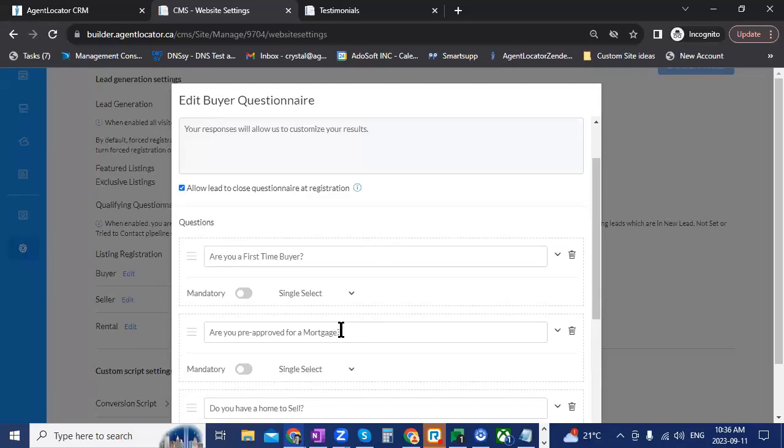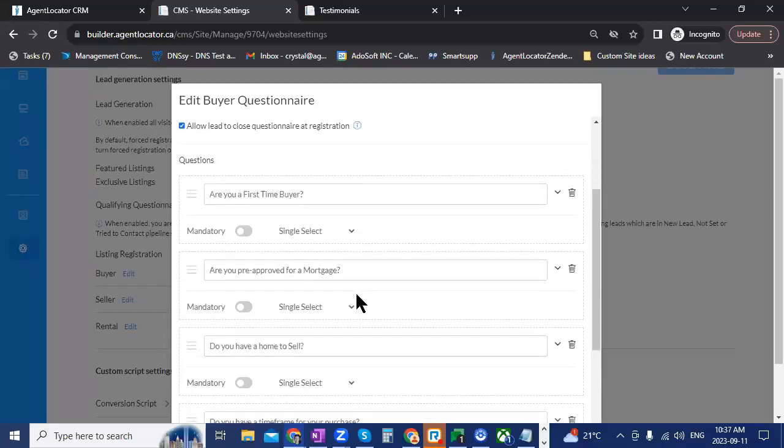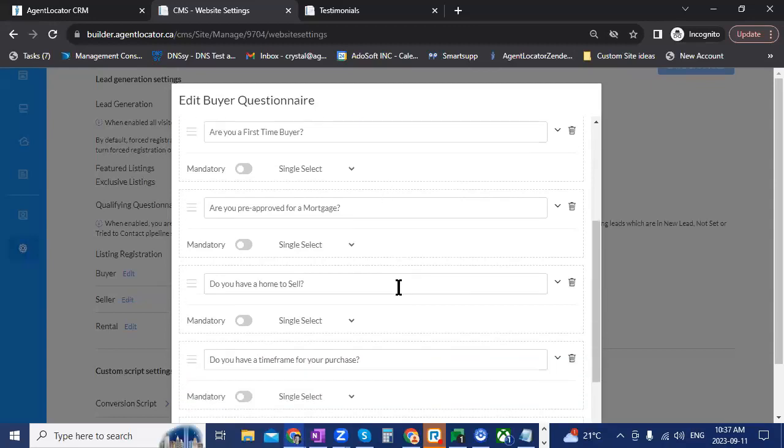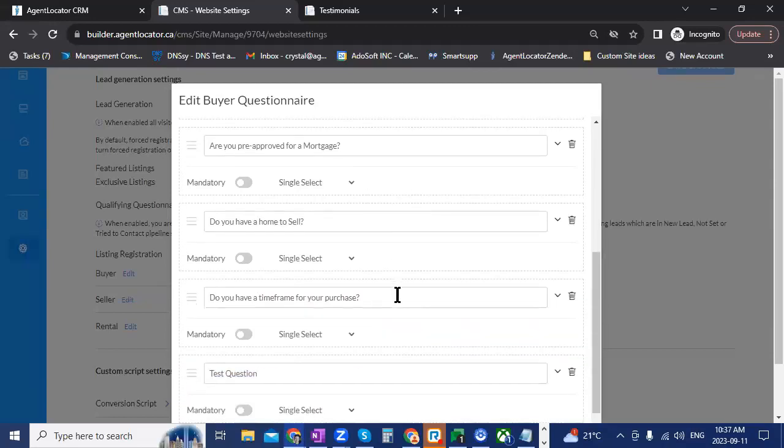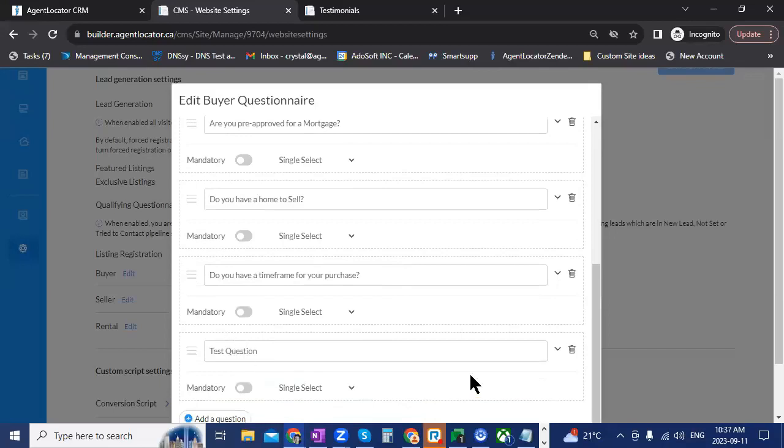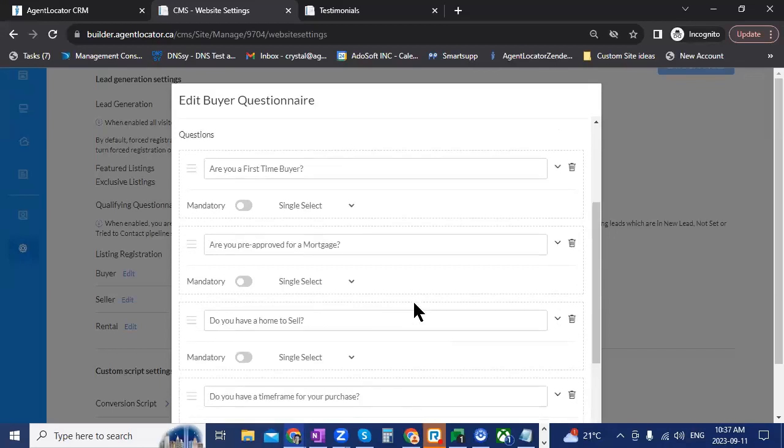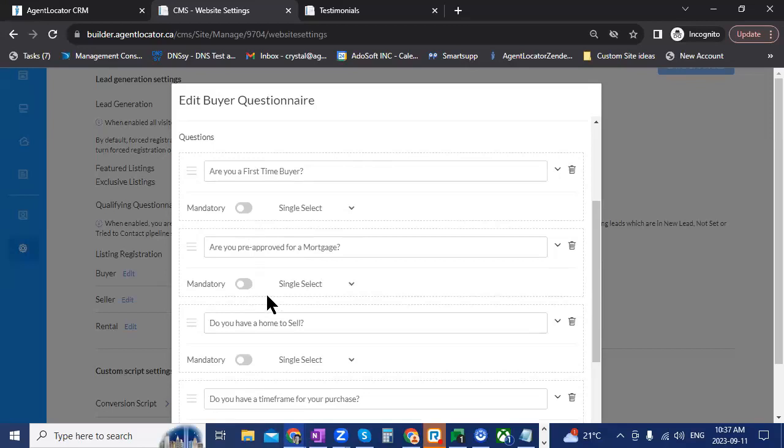Now, the questions that we currently have set on the buying side are: are you a first-time buyer, are you pre-approved, do you have a home to sell, a time frame, and then I have a test question in here just to showcase that. Now, you can make some of these mandatory, meaning that form's going to keep popping up until they answer that question. You can definitely do that as well.